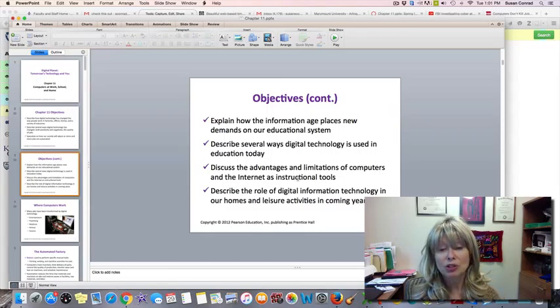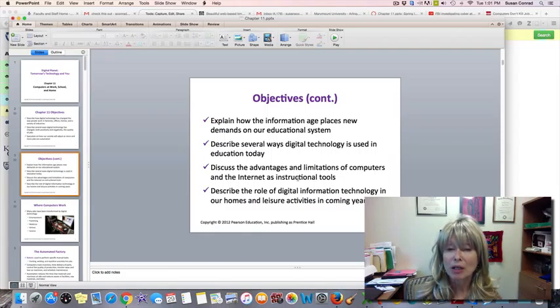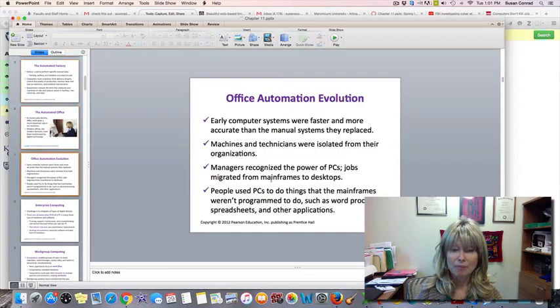Describe the role of digital information technology in our homes and leisure activities in coming years. A lot of gaming. How many of you do gaming? And gaming is actually a way to build brain power because it requires instantaneous type of activity, critical thinking. And I'm not talking about Angry Birds, that's just not it. But very sophisticated games. World of Warcraft is a perfect example of a game.